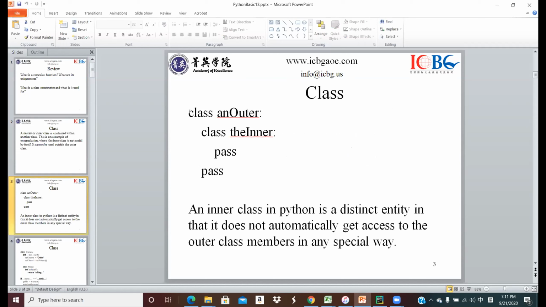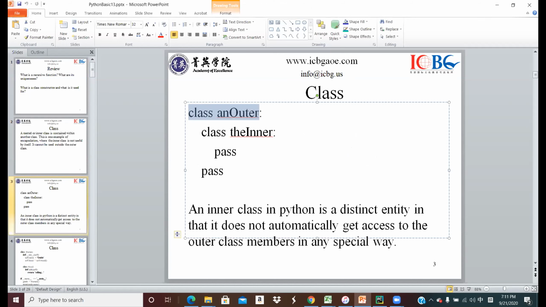You have a class called, let's say, outer class. And then you have a class called inner class, okay? The name really doesn't matter, but the structure does. You say this is a class, and this class is within that class, okay? So that is called a nested class.